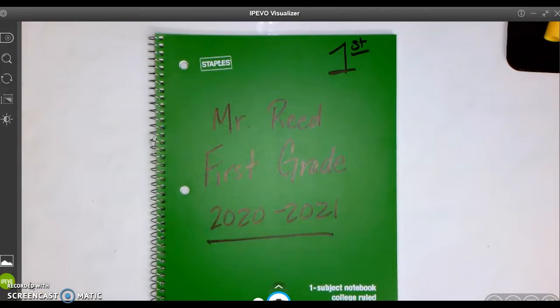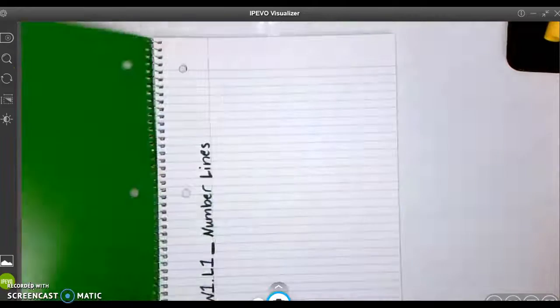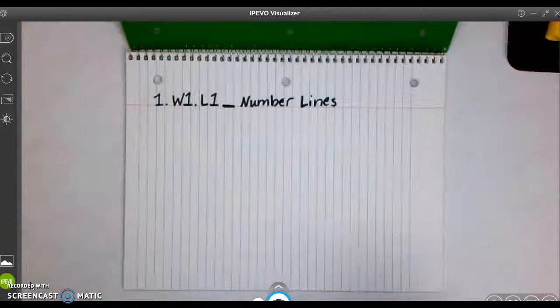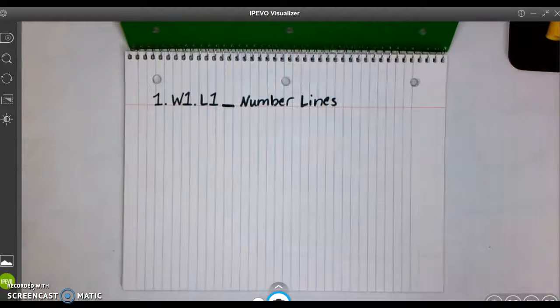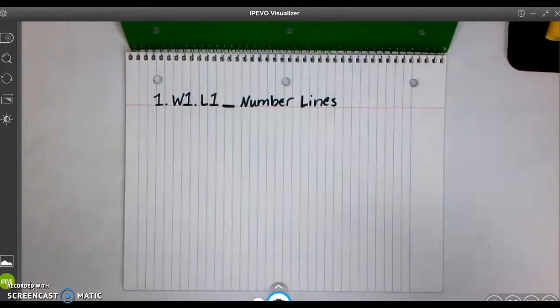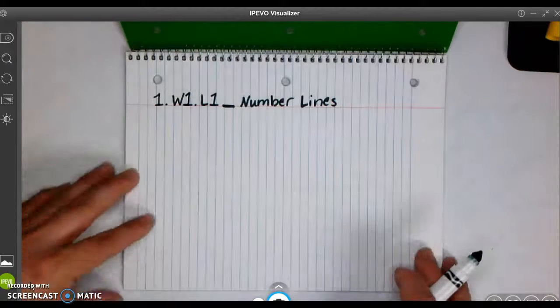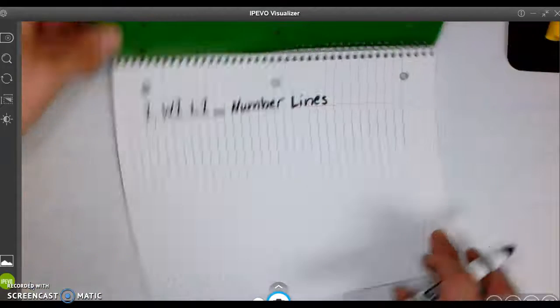Class, open up your first grade math journal. Go to the very first page. We are going to create a number line together to help us count on and count back and just recognize numbers as we work in first grade math this year. So in your journal, open up the first page and hold your journal horizontally, not vertically.